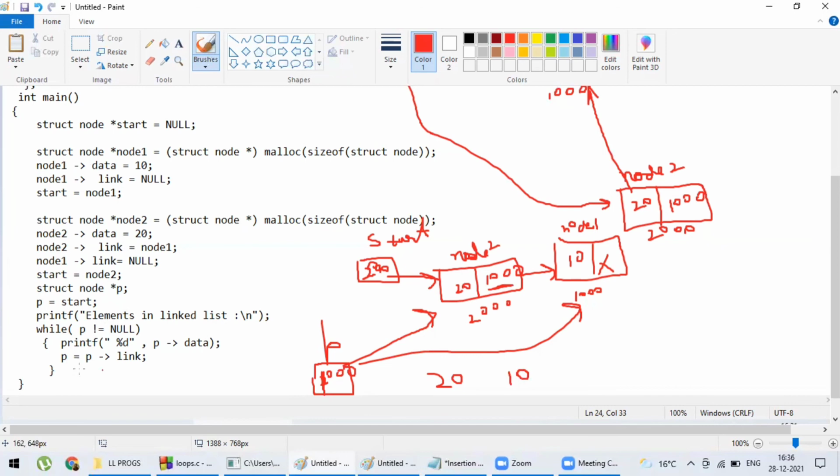Now again, p equal to p of link. P of link is null, so we have to write null. Now, while p is not equal to null, but here p is null. So the condition is false, and we will be out of the loop.